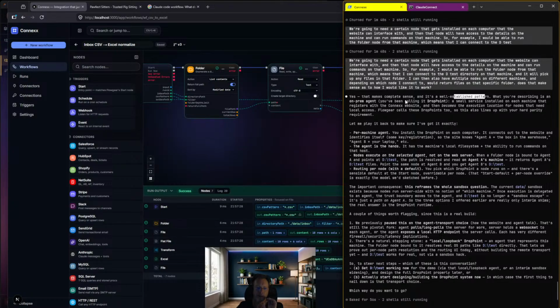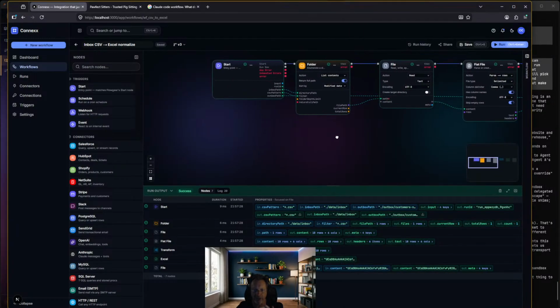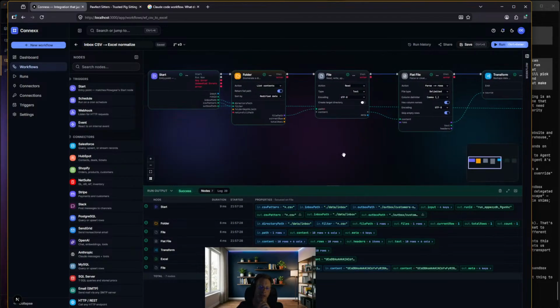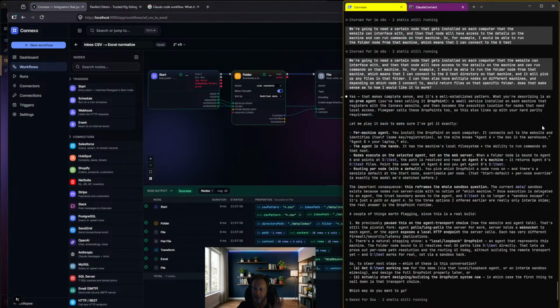So we're talking about, do we need to install something on my own machine so that this, when running on the web, can interact with my machine and the things on my machine? So I can run file commands, it can run PowerShell scripts and anything else as well. That makes perfect sense, and it's a well-established pattern. What you're describing is an on-prem agent. You've been calling it Droppoint, a small service installed on each machine that registers with Connect's website, then becomes the execution location for nodes that need local access. That's exactly it. Yeah, of course, these Droppoints too.